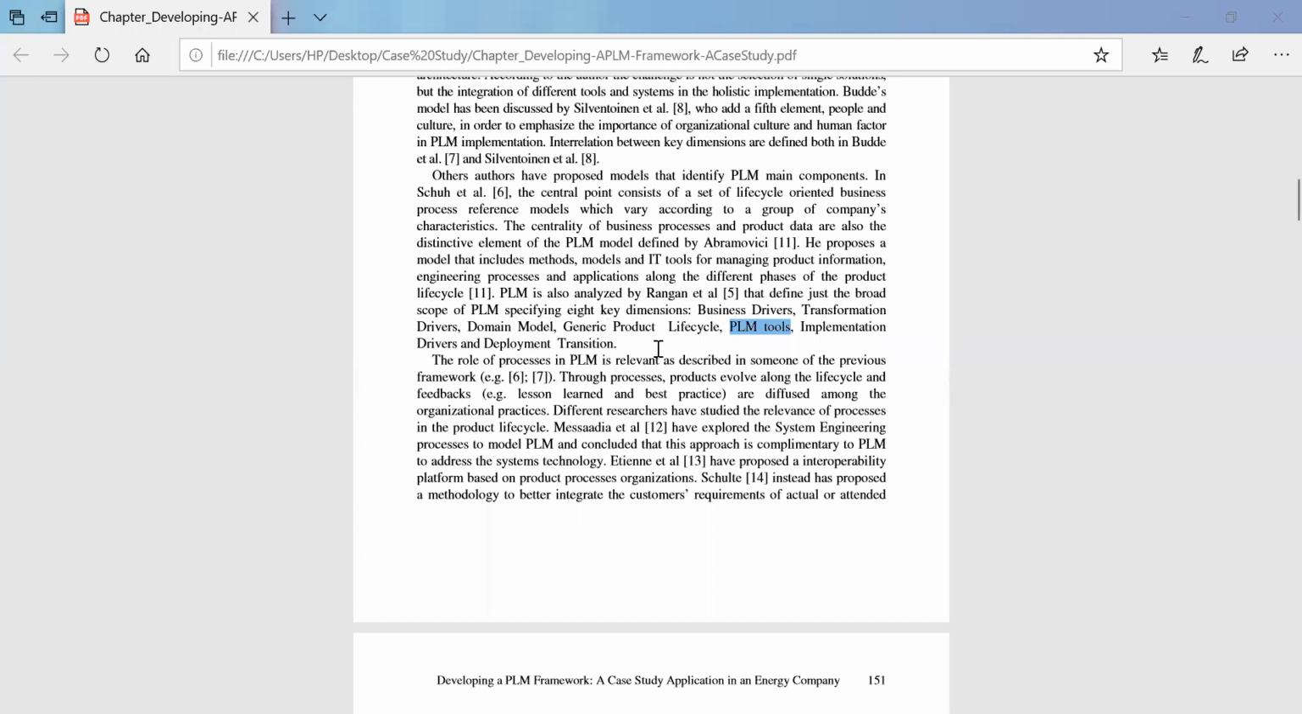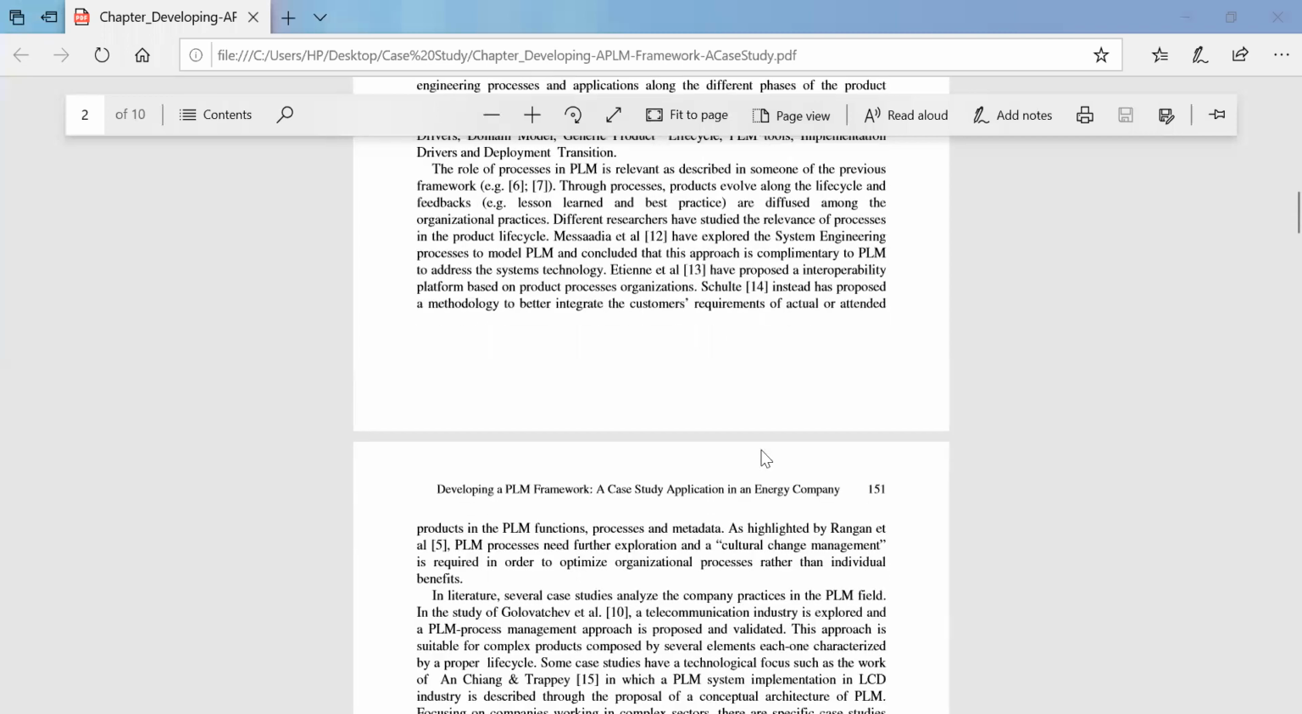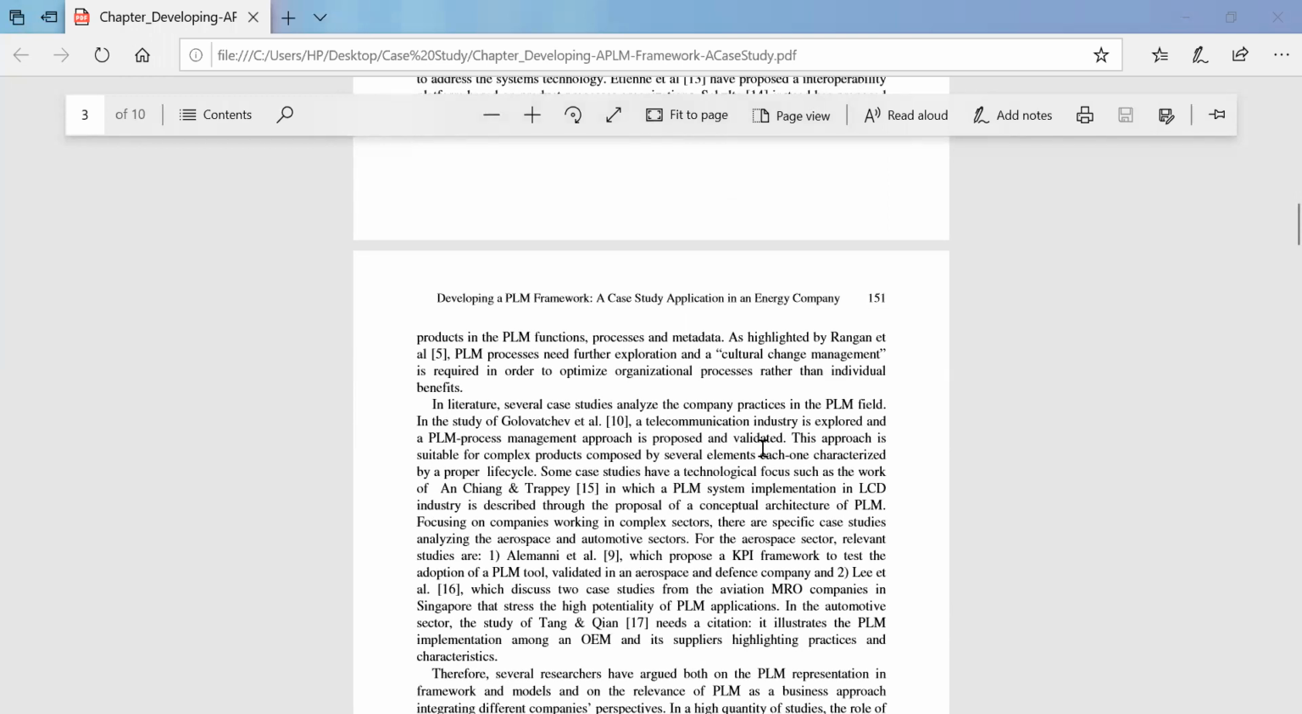And finally, deployment transition. How are you transitioning the product which has been manufactured into the market? What about the deployment process which is coming into the picture? So these are all the elements defined by a particular researcher named Rangan. Okay, so he defined 8 elements. Similarly, many people define around 4 elements, 5 elements, 6 elements, and they propose different types of associated models. Some also developed the PLM functions associated with the product data, which they call the metadata.